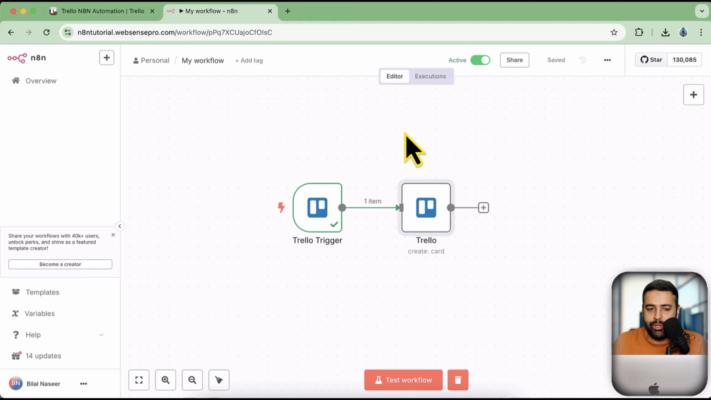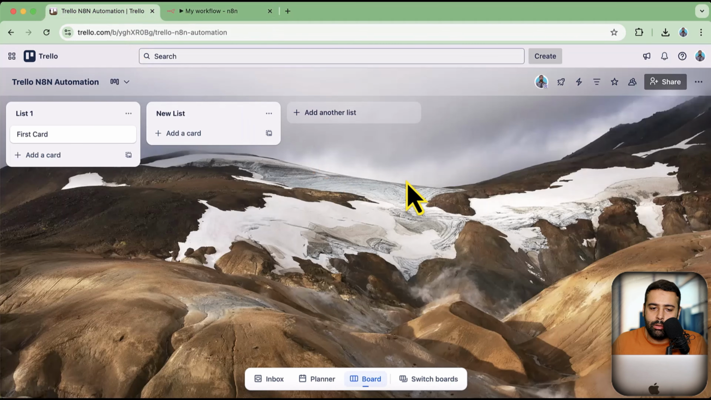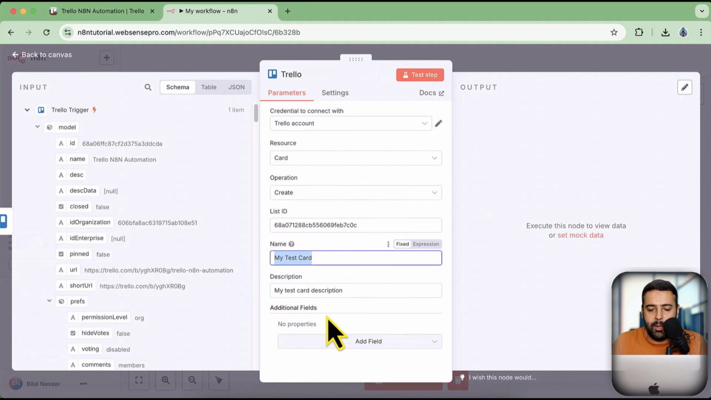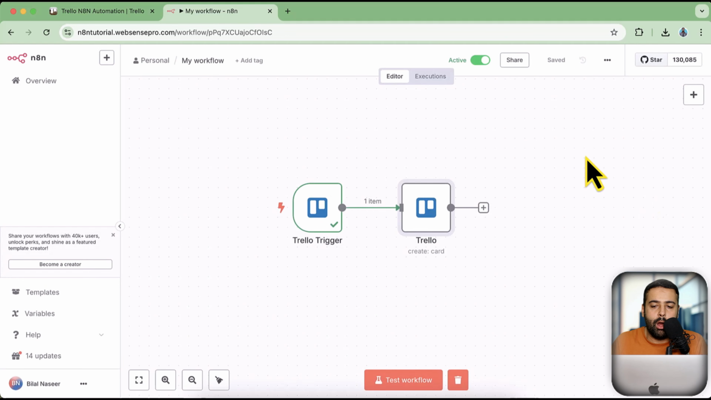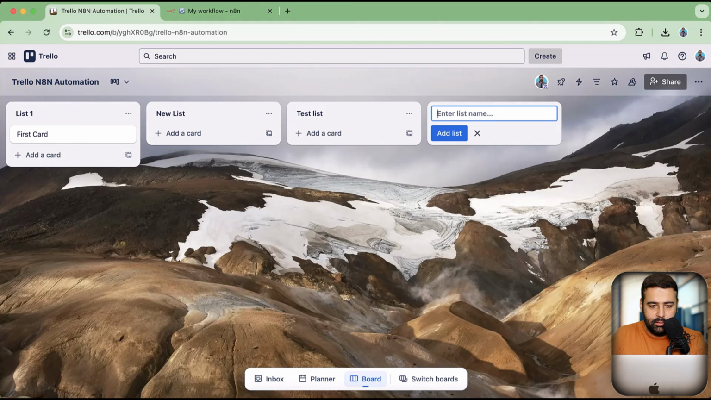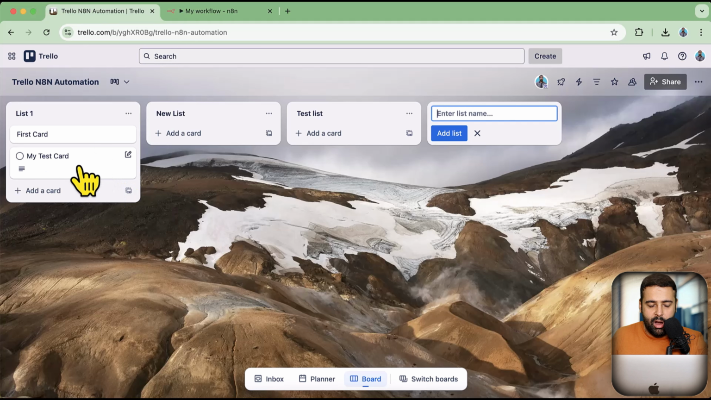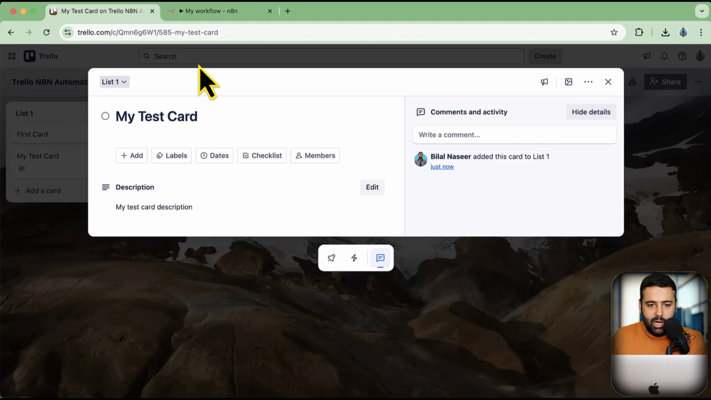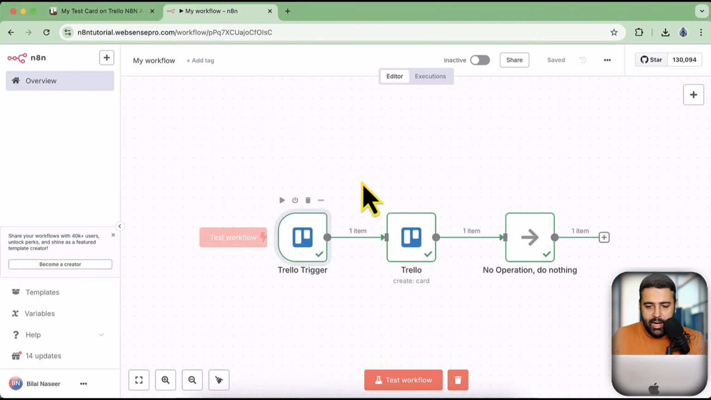And now let's do something in our Trello board, which should create a new card. And the card name should be this, and the card description should be this. Okay, our workflow is active. Now let's create a new list. I'm going to name it test list, and I'm going to hit enter. And you can see that my card has been created, which says my test card and my test card description. And you can see that my workflow has been successfully executed.